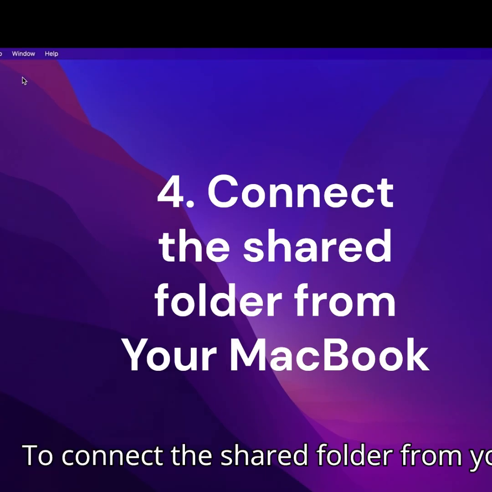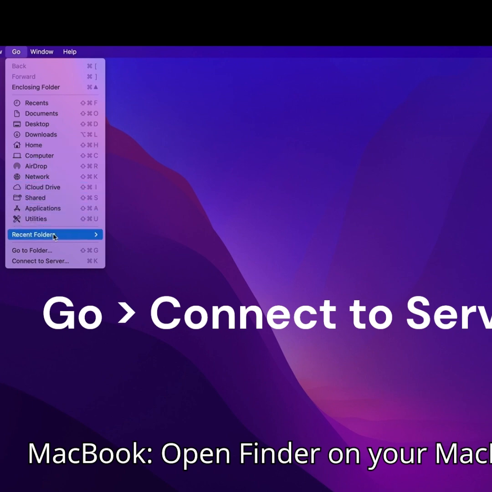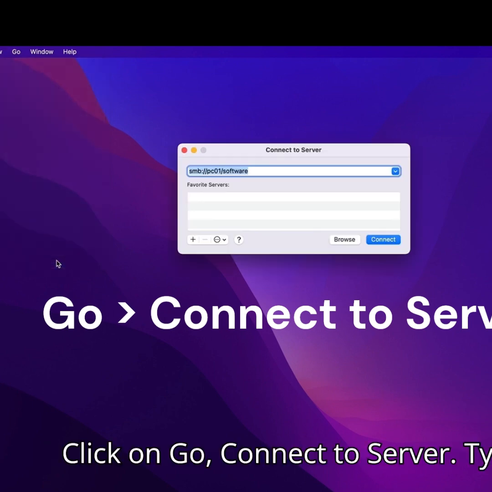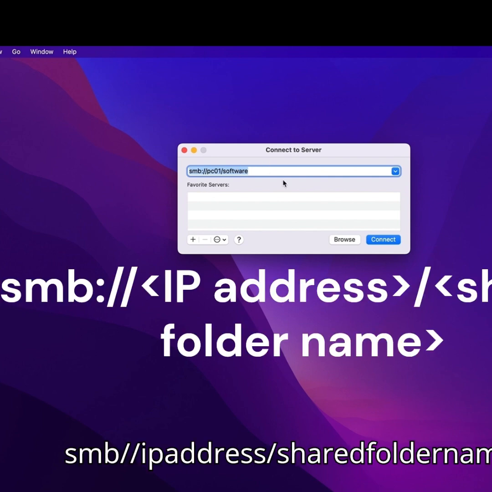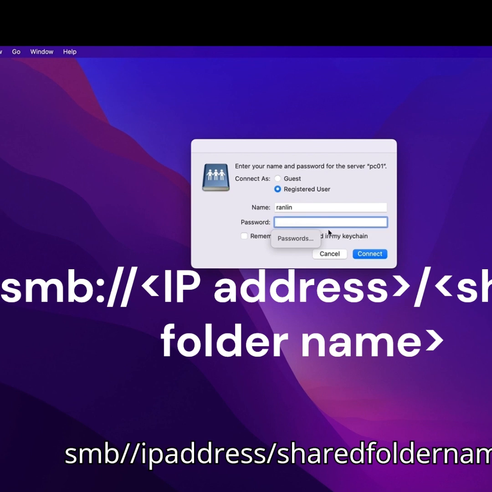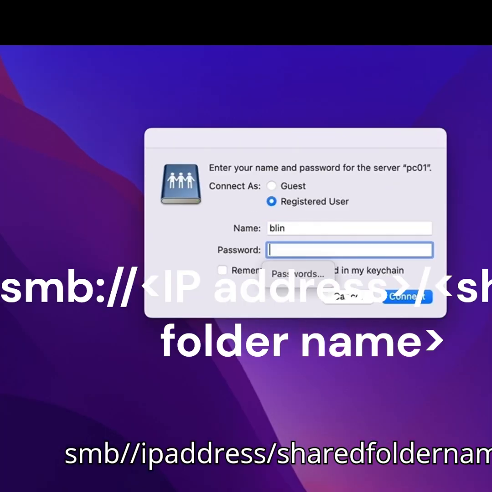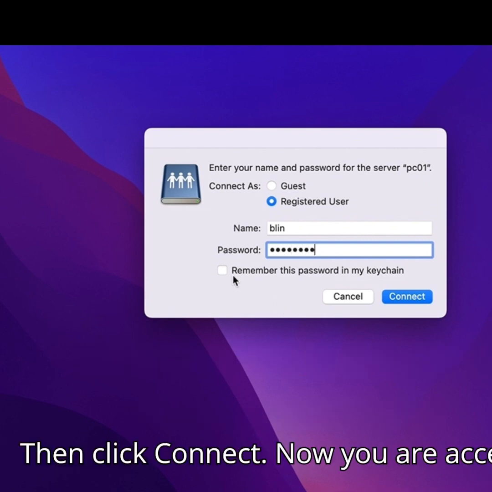To connect to the shared folder from your MacBook, open Finder on your MacBook. Click on Go, Connect to Server. Type smb://ip address/shared-folder-name. Enter your Windows username and password, then click Connect.